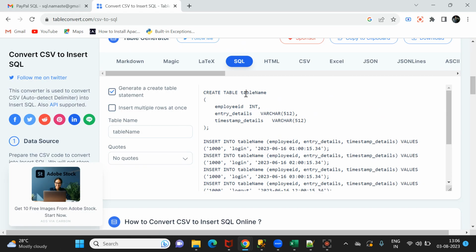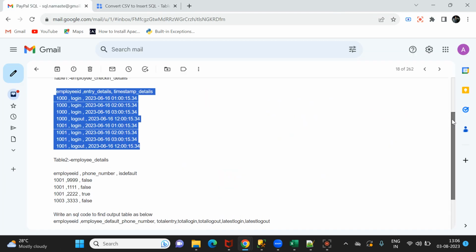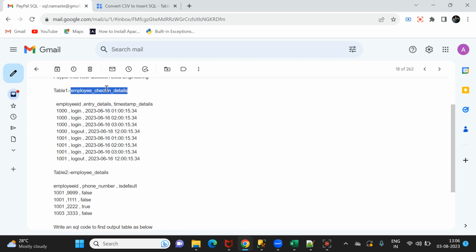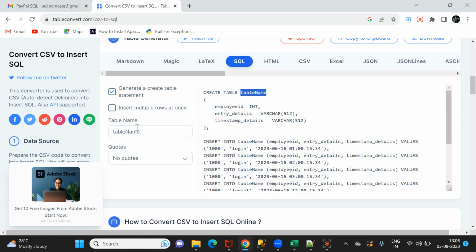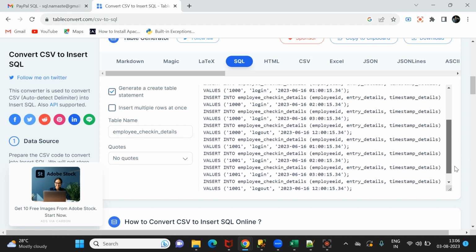Also, currently it is giving a default table name. I want a specific name for my table, right? So I will say employee check-in details, right? So it created the create table statement. Now we can validate if everything is fine or not.